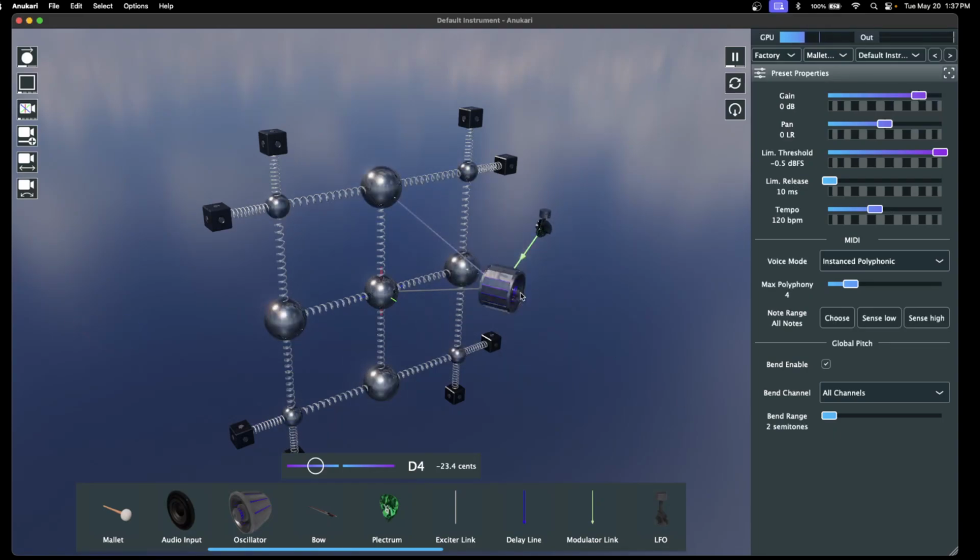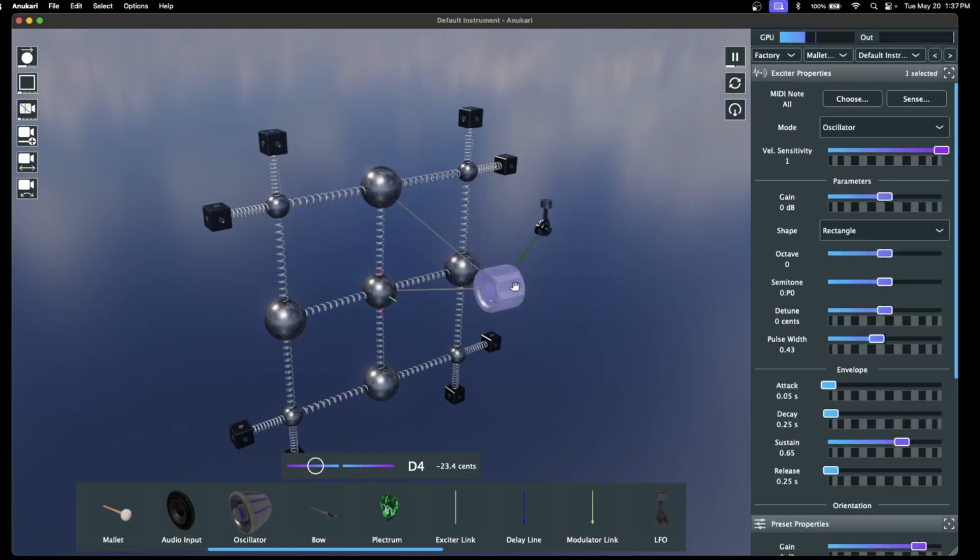It works the same way. So now whenever I press a key, it's introducing a little bit of energy into that. I need to increase my gain. I want more energy to go in. Yeah, now it's moving.